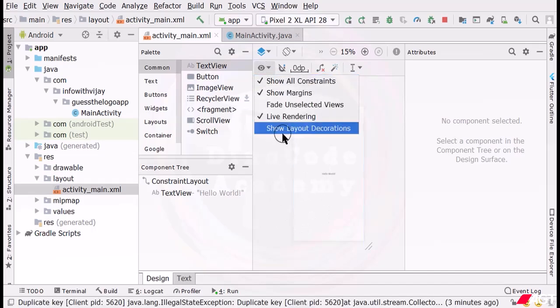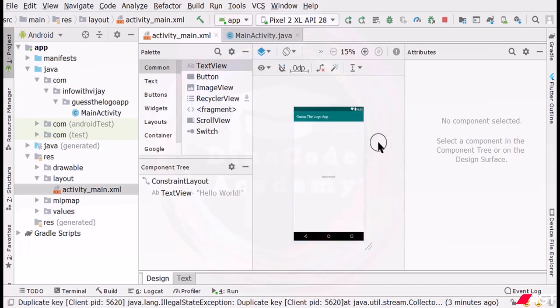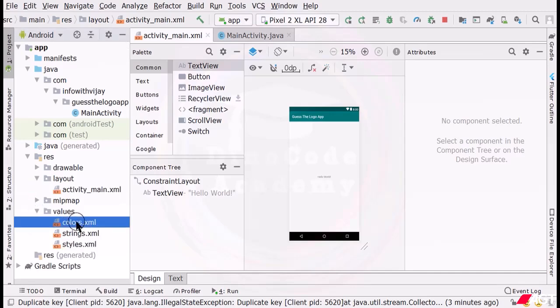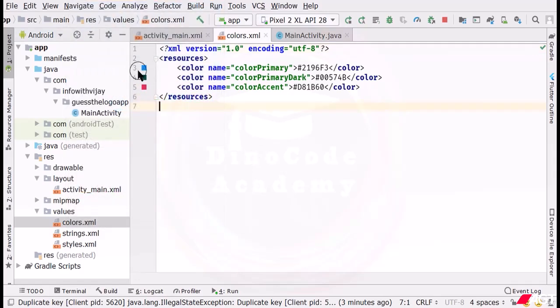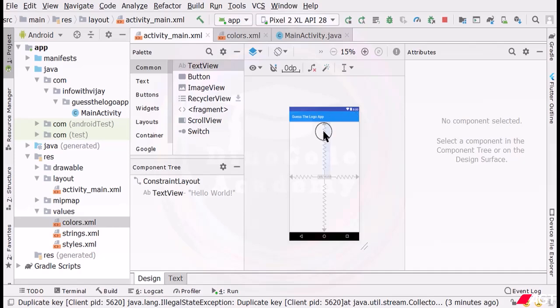If I select the constraint, I'm also going to show layout decoration, which will show the action bar and the rest of the things. First I'm going to change the color. So go to the colors.xml, because I don't like this dark green color, and I'm going to select this color, and from there select this darker one. Coming back to this, now it looks perfect.